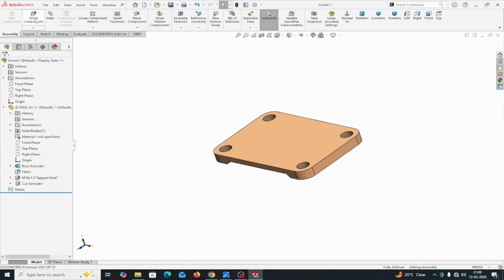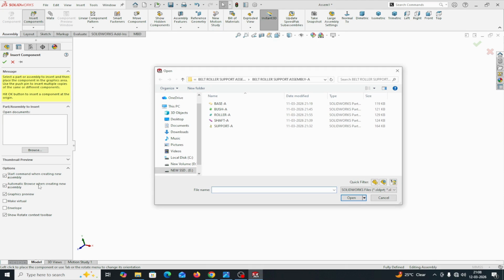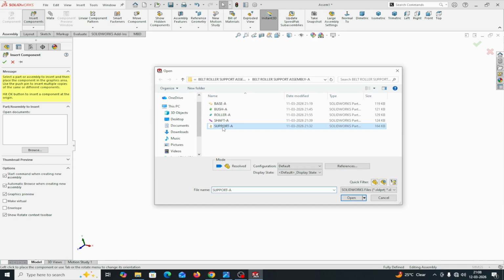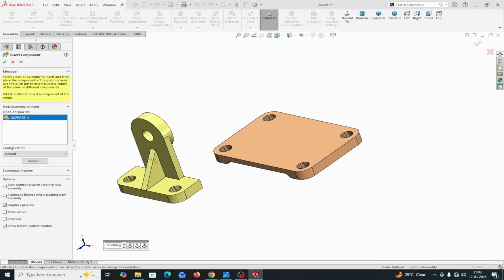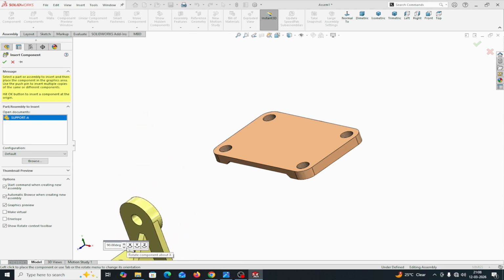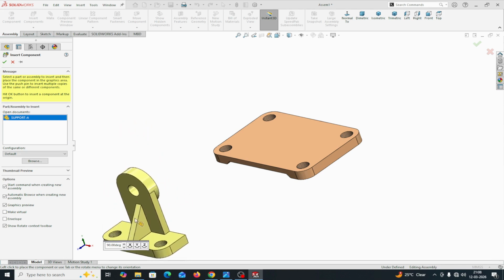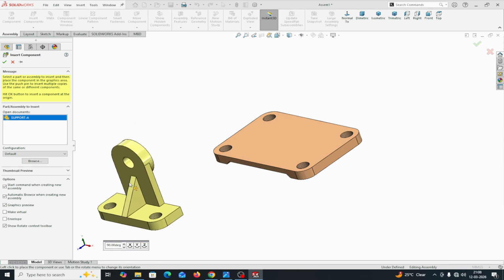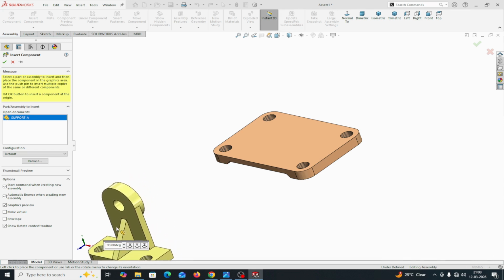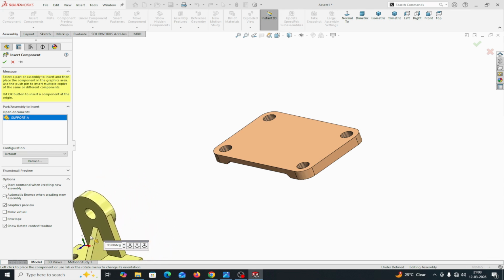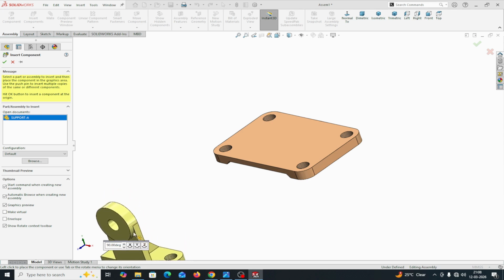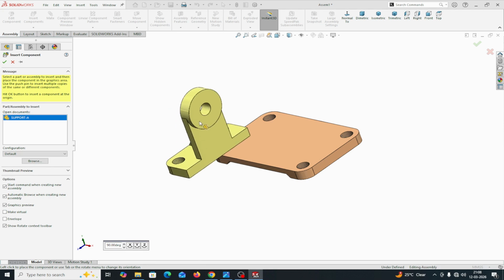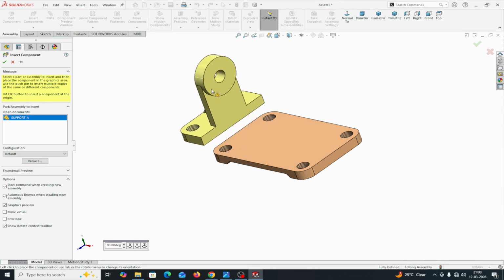Now I will bring another part. Insert Component. This window again comes. This time I am selecting the support part, and open it. Now you will see a small window appear here at the bottom, XYZ. This window helps in rotating the parts. I want to rotate it about the Y-axis. Click here, once again, once again. Now I want this position, I will place it, click here.